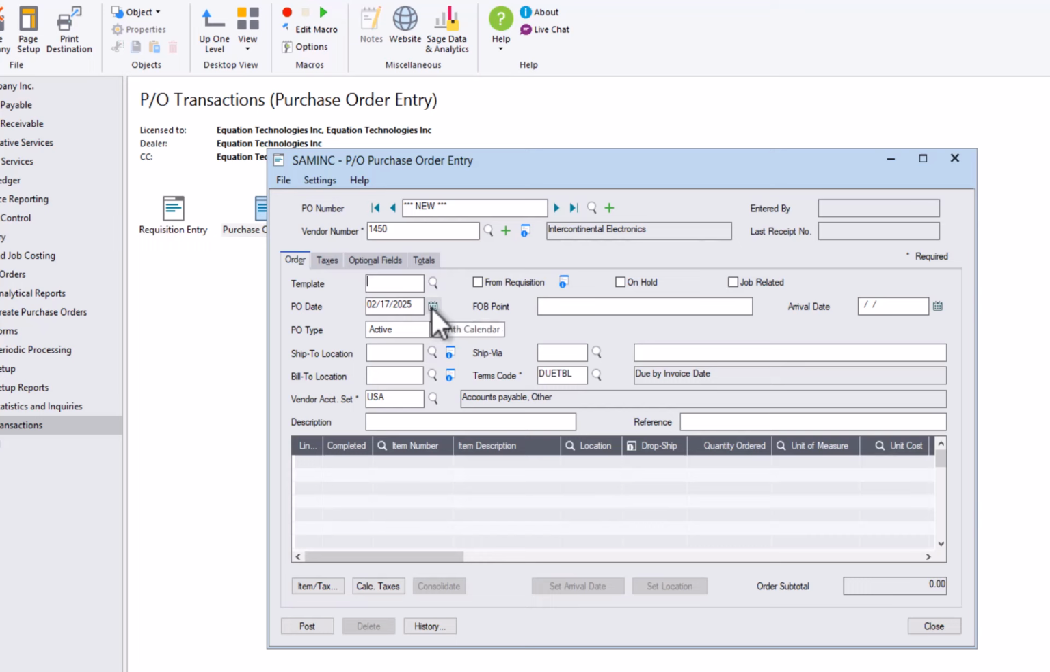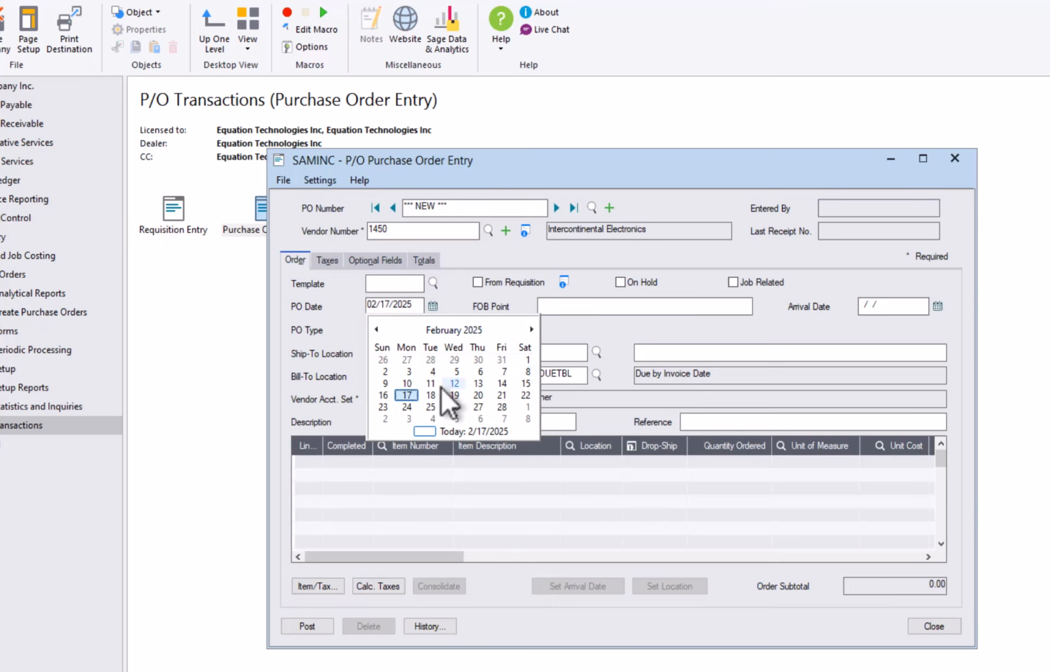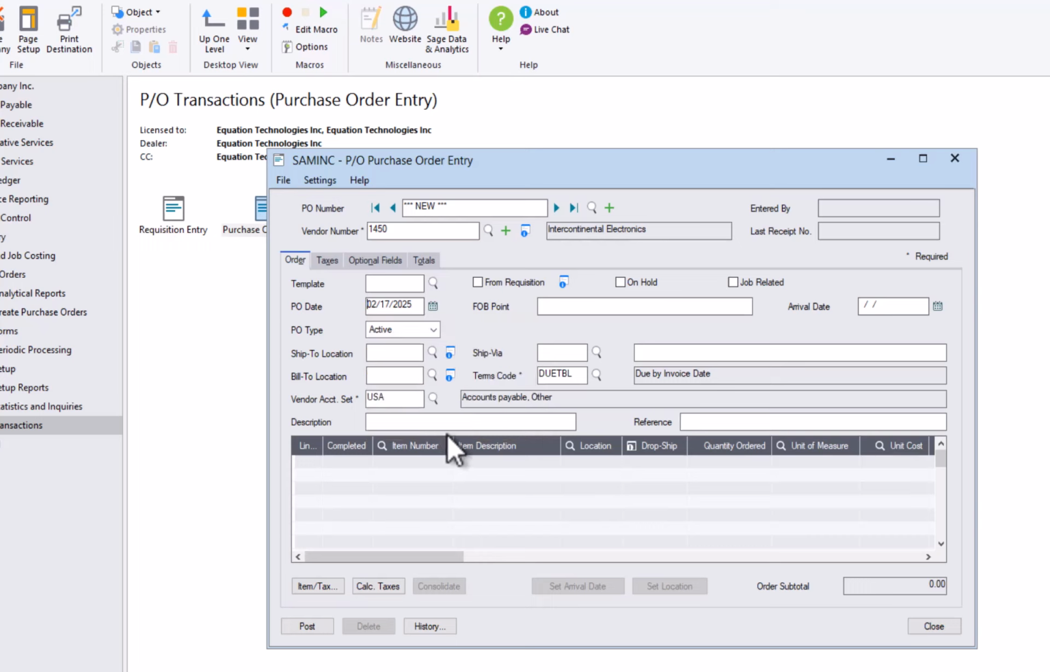First thing we're going to do is check our date. Now this is pulling up our current date here. We can use the calendar to select any date we want, but for today's purposes, the PO date of today is fine. I'm going to come in and put in an arrival date. This is the day we believe the product should arrive by.